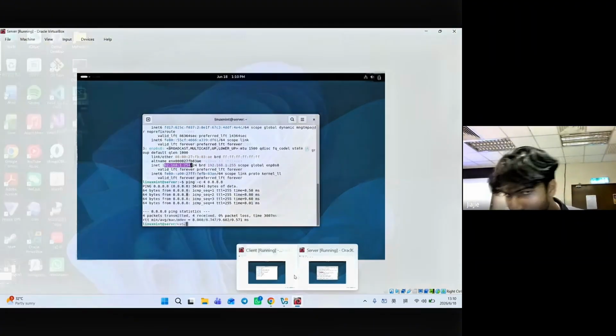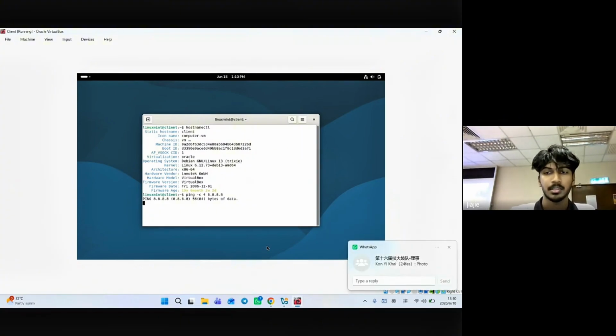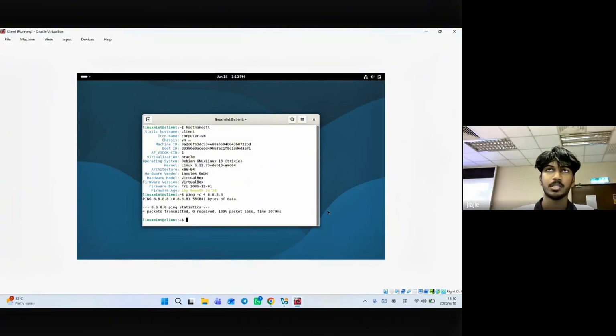For the client, we should have 100% packet loss because it only uses one adapter, the internal network. I just want to prove it from the terminal. Ping -c 4 8.8.8.8. Because there is no route to the internet, of course there will be 100% packet loss here. This keeps our internal services isolated from the public network. You can see that there is zero received. So that's all for me.